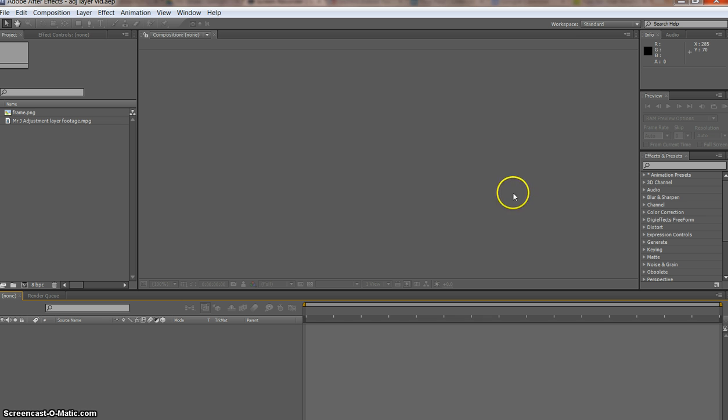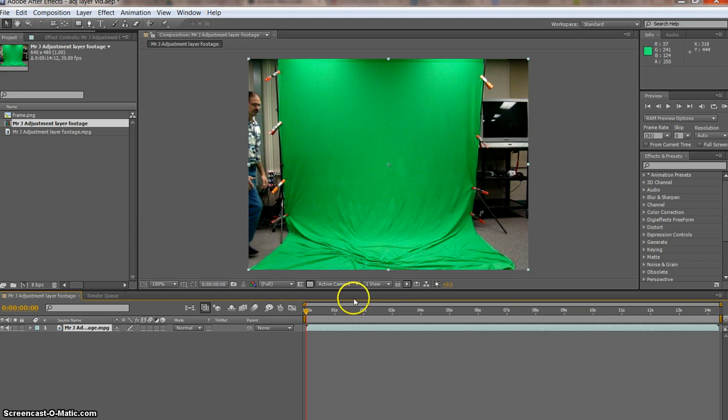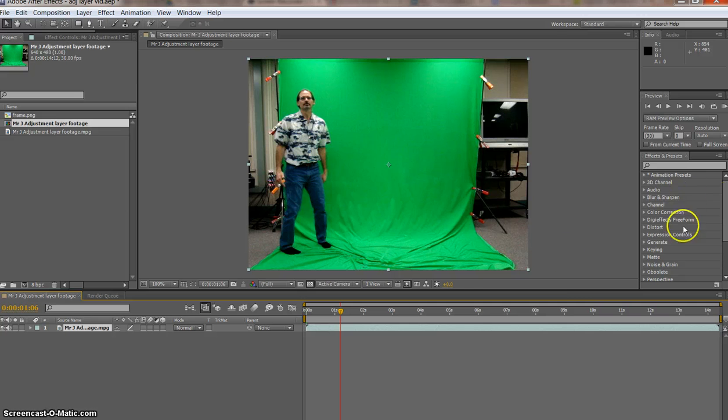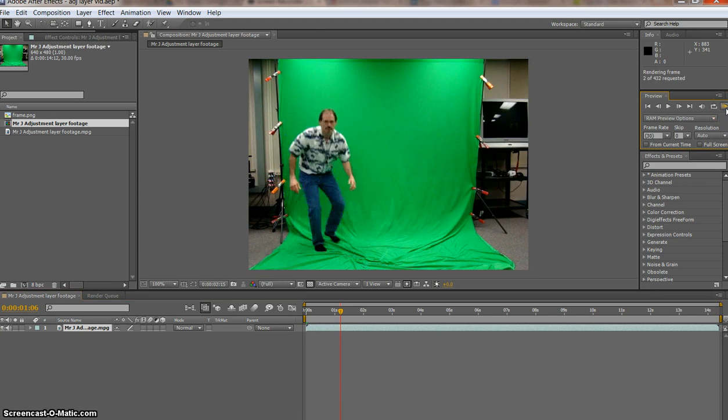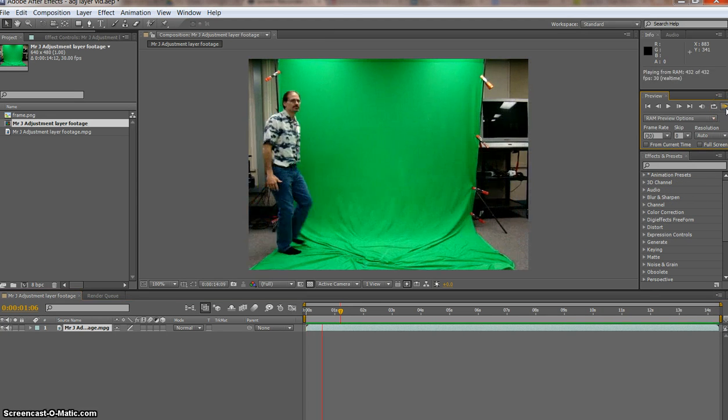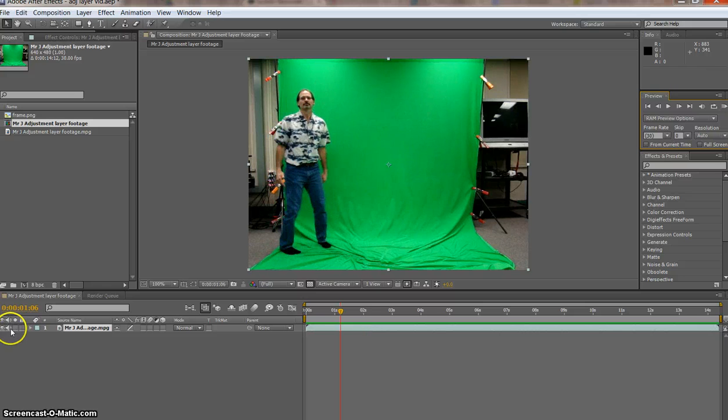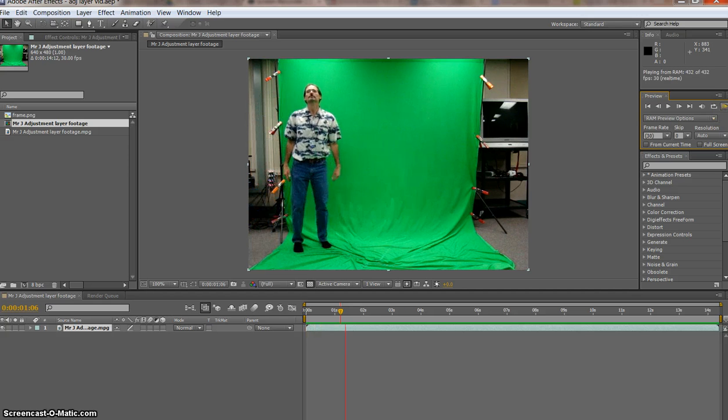To demonstrate this, and this is actually the assignment that you're going to be doing, I have some recording of me against the green screen, and I'm going to go ahead and drag this over to the composition window. And as you can see, I'm going through this. I'll just do a very quick RAM preview here so you can see it. And what I'm doing here is pretending to look through windows.